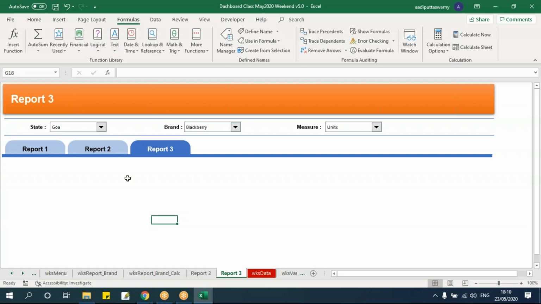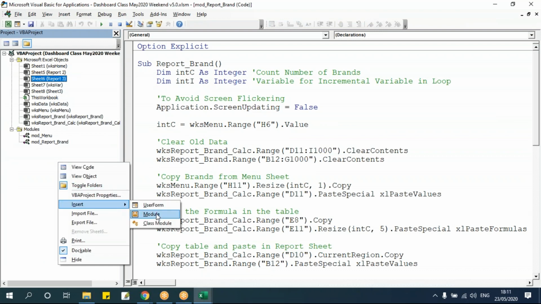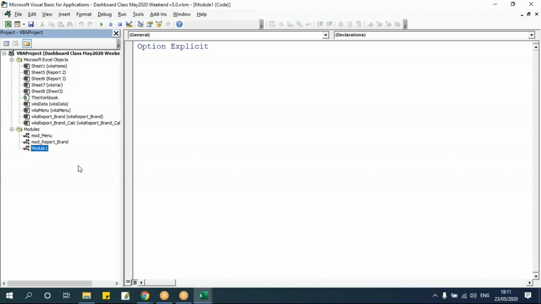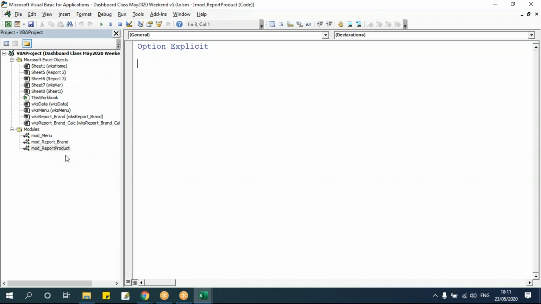So for this, I'll go to macros and write the macro, and I'll assign the macro for every drop down we have created. Say Alt F11 to go to the VB editor. Now right click, insert, and I'll say module. Since now you're creating a report for product that is based on the brand selection, I'll just name it as F4 mod underscore report product. Right. Now let's start writing the macro for this.